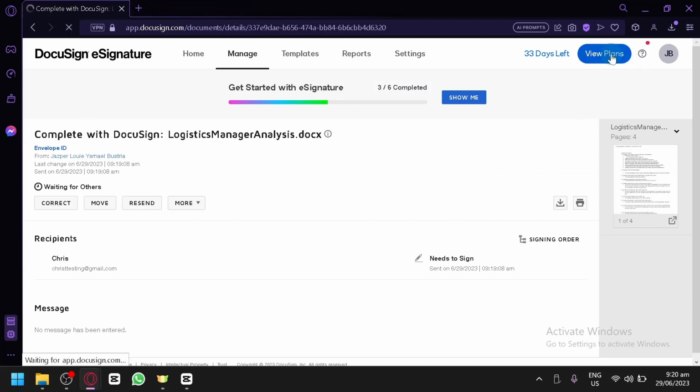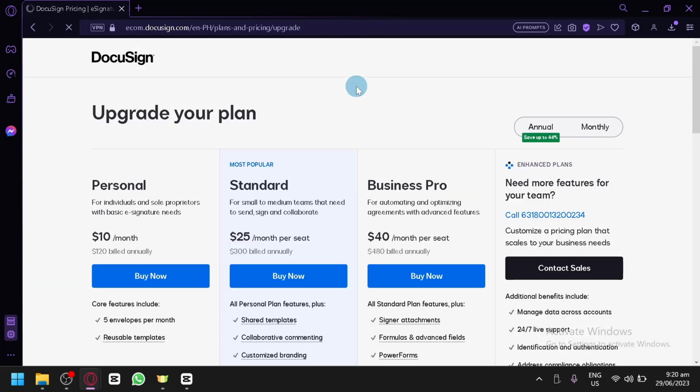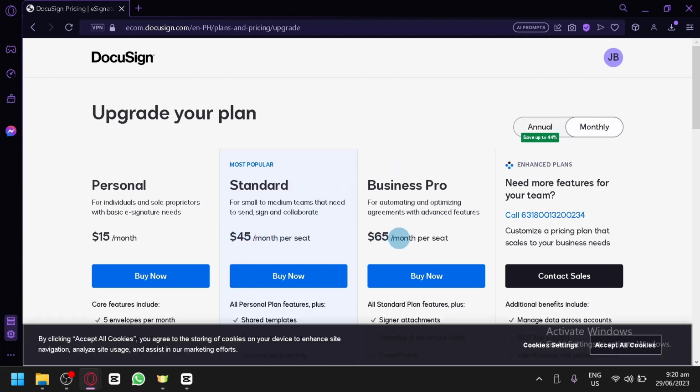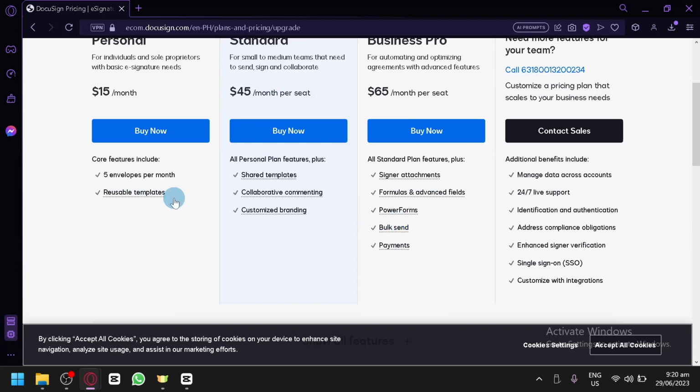There's also some plans with Docusign. We can check out the different plans. You can click on view plans. And like I said earlier, there is no free version for Docusign. There is only personal, standard, and business pro. And for the personal, you will have to pay $10 per month, $25 per month, and $40 per month. And for monthly billing, it's going to be different. It's going to be 15, 45, and 65 over here, as you can see.